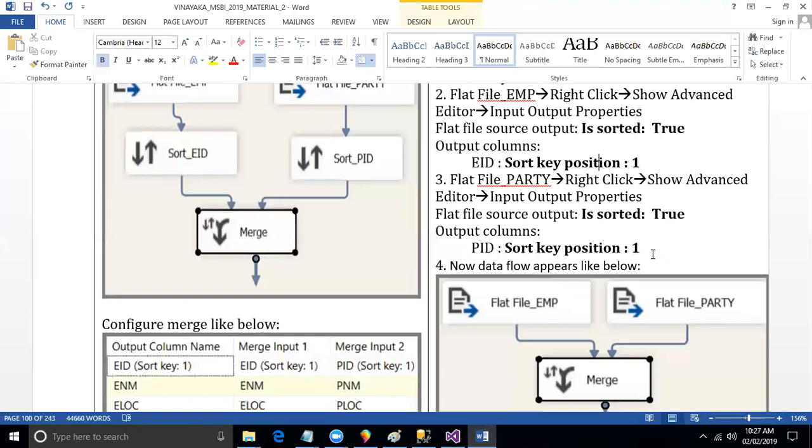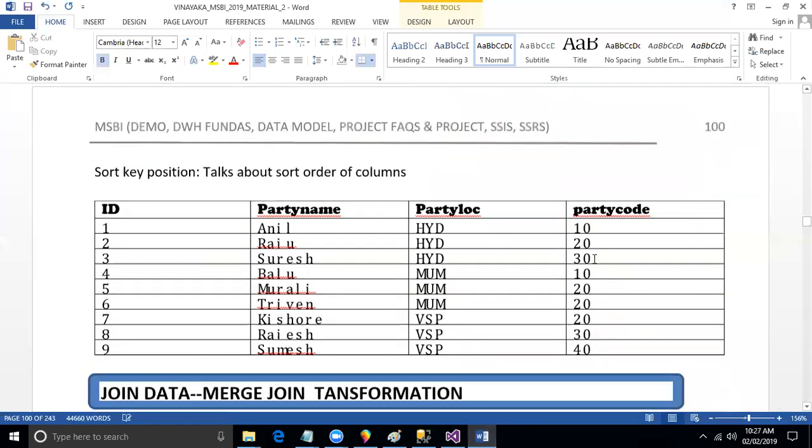Shall we? Yes, then what is sort key position?